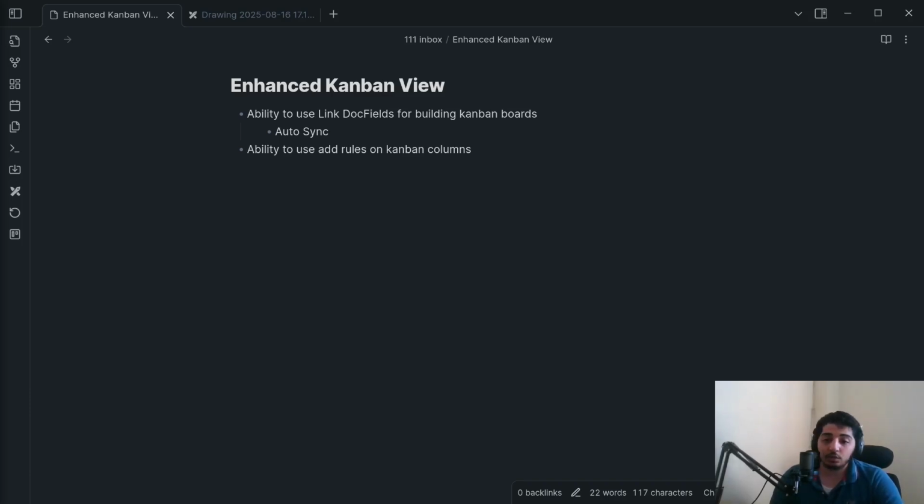The first one is the ability to create dynamic columns based on a link. We can link one doc type to another, which will enable us to create columns and delete them automatically. It has the ability to auto sync, which is very useful in terms of dynamic and complex pipelines for lead generation and CRMs. The second feature is the ability to add rules on columns inside the campaign.